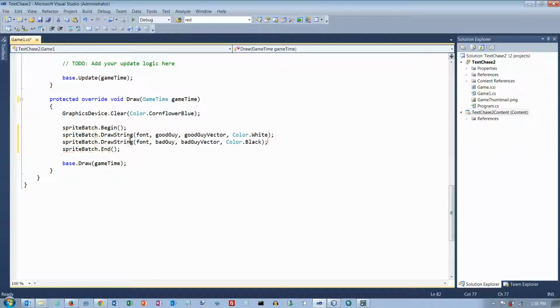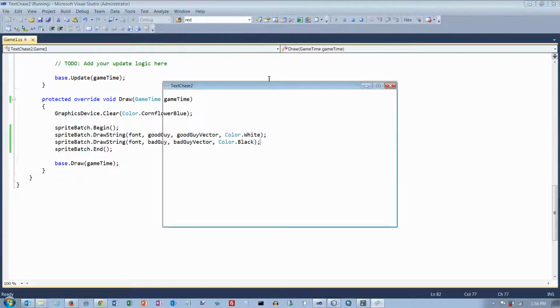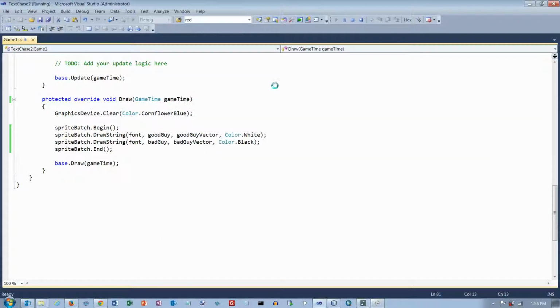Okay. Now, if I try to run this, which I will, I'll show you what I get for an error message. It's taking its time, but it's coming up. And it should stop with an error when it tries to draw those strings. My computer is really, really slow right now.